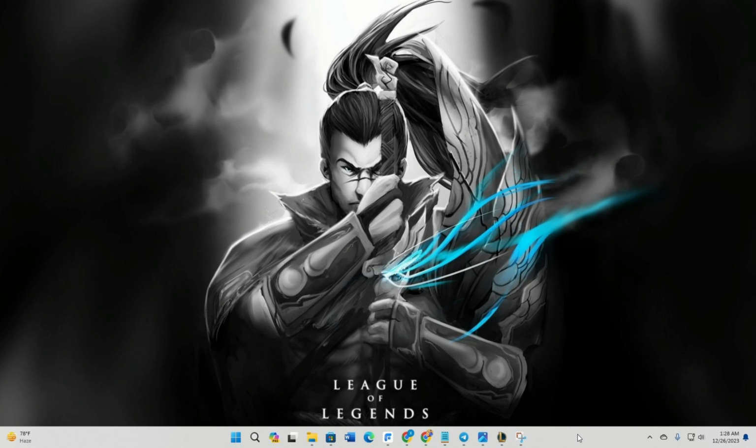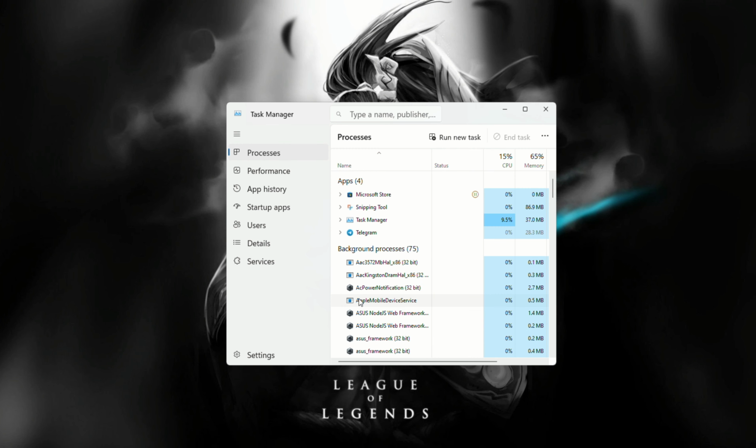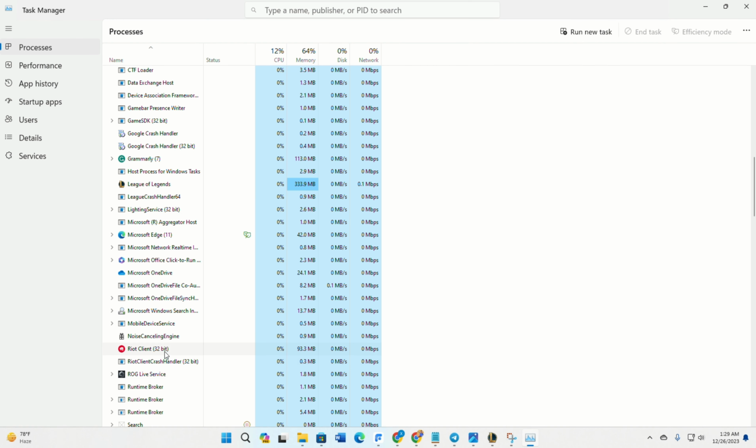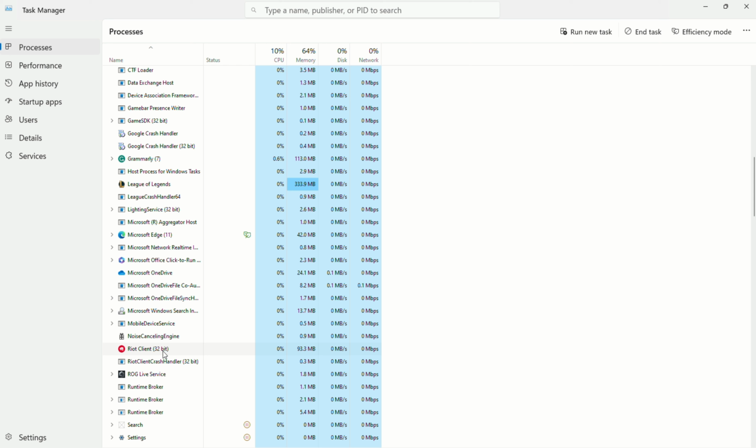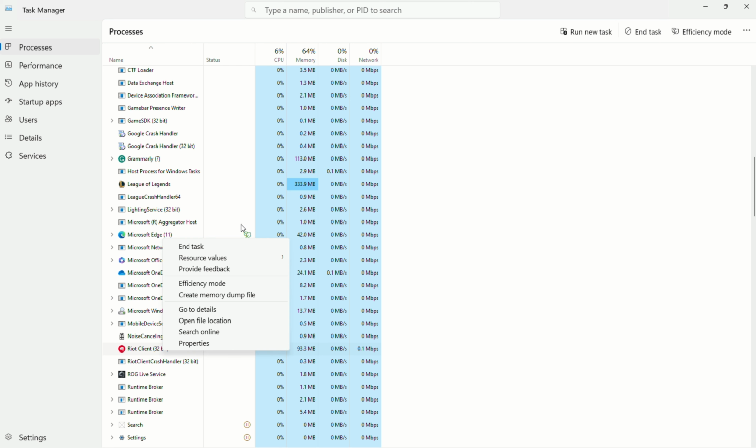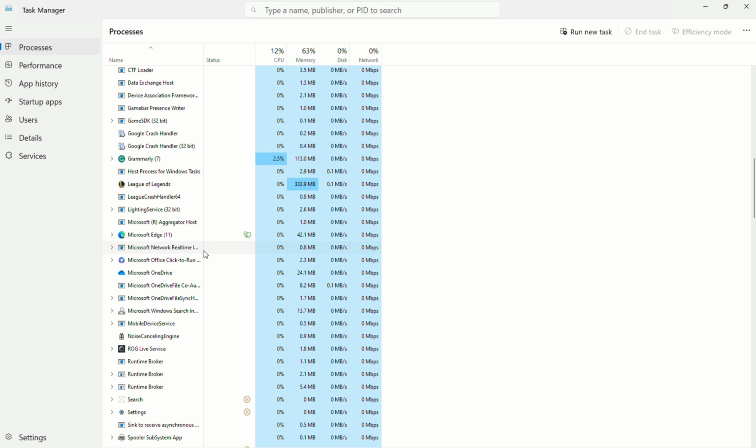Solution 1. Close all Riot client processes using the Task Manager. Open the Task Manager, right-click on the taskbar and select Task Manager if it's not visible. Locate processes related to Riot client. Right-click on each process, Riot client 32-bit, and choose End Task. Reopen League of Legends to check if the issue persists.